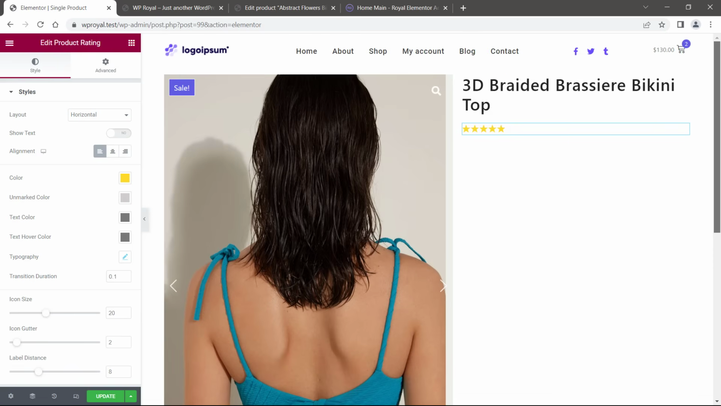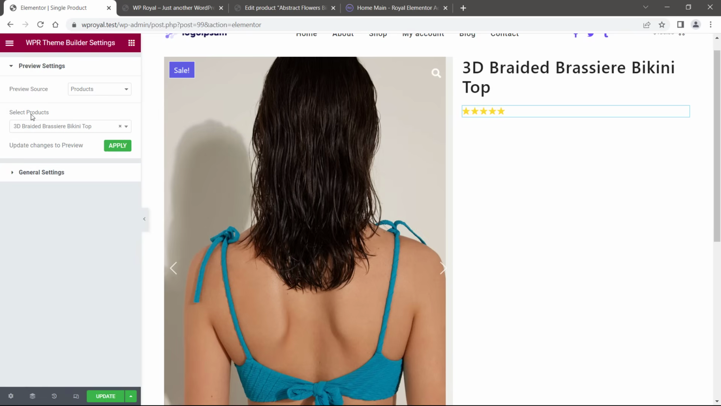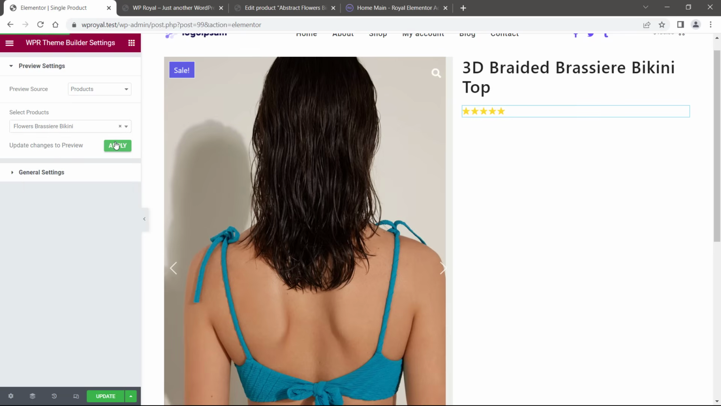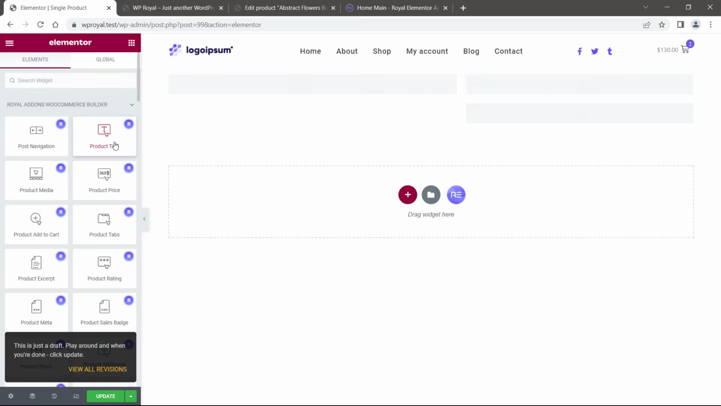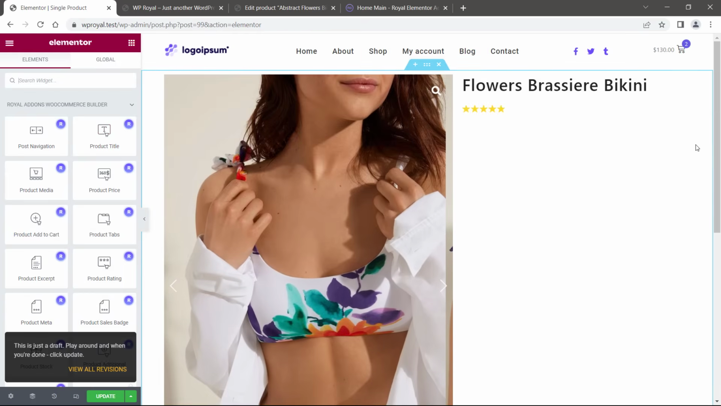Before we continue adding some more widgets, I want to show you a handy feature that could be very helpful in many cases. In the bottom left corner, there's a settings icon. Let's click on it, and from here we can choose which product we want to be displayed while we are editing our template. Let me choose this one and click Apply. Now we can continue working with the product of our choice.